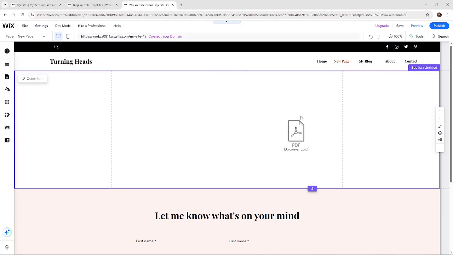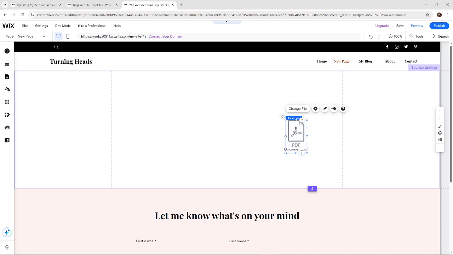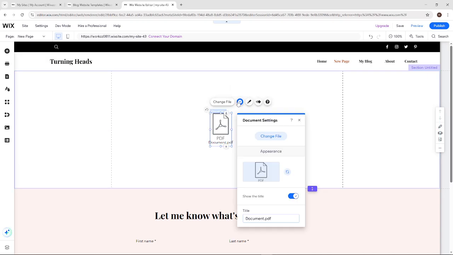If you'd like to capture leads before the download, add a Wix form above the button. Keep the form brief. Name and email are usually enough. And be transparent about what subscribers will receive.